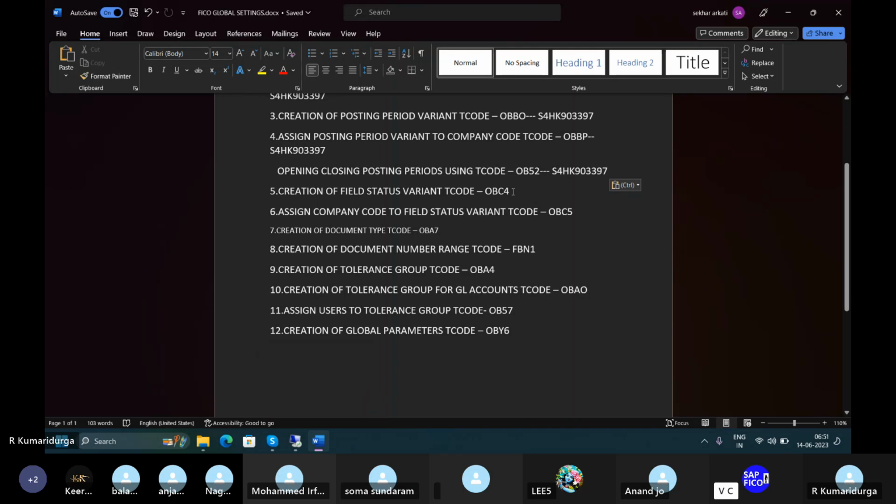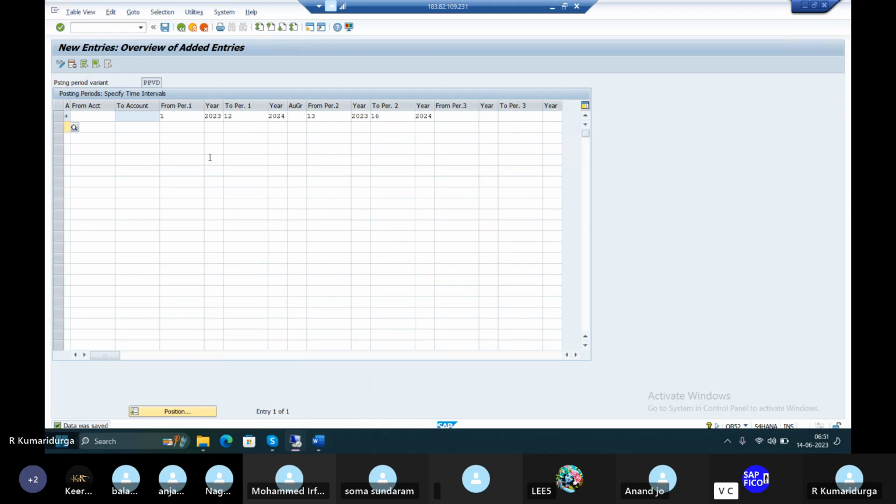Creation of field status variant using transaction code OBC4. This question is for Nagaraju. What do you mean by field status variant? Field status variant can control the fields, sir. Which field is required, which field is not required, as per the end user client requirement. There are three options: optional, required, suppress.